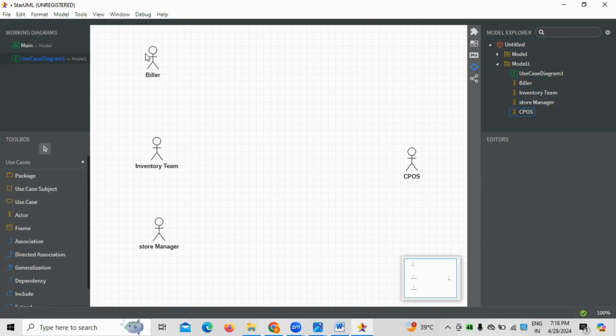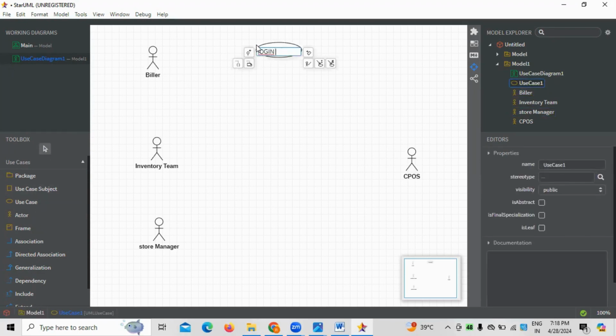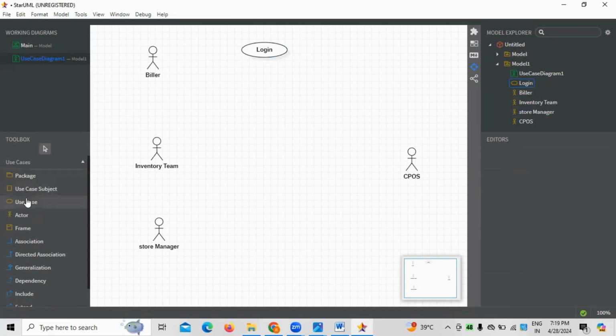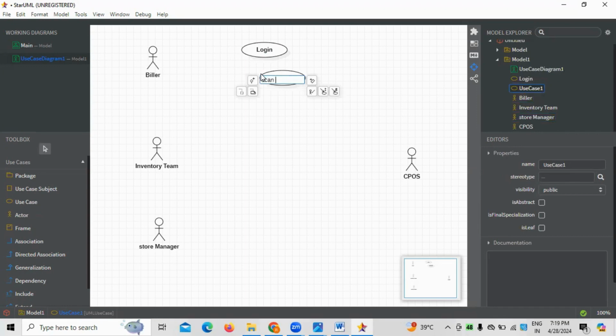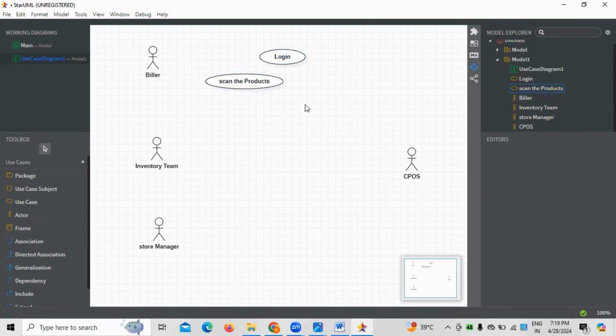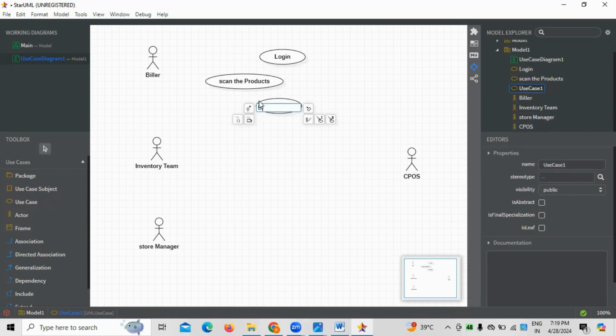Biller, for example. What does the biller do? The biller has to log in first. Once the biller has logged in, what do they have to do? First, they have to scan the products. Scanning the products is something they have to perform. After scanning the product, the next is billing. Billing will be done.